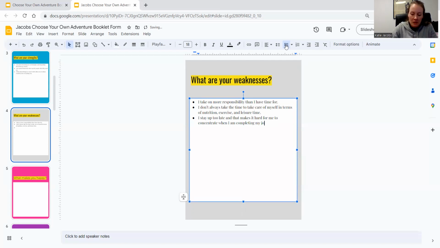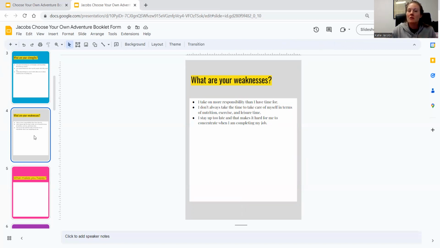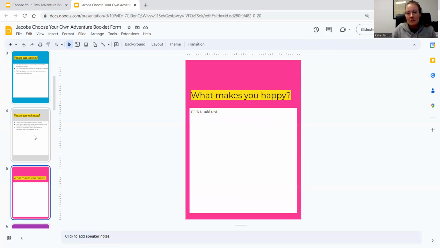So I really want you to think about these and fill out different strengths and weaknesses that are for you, specifically for you. I want you to use this as a tool so that when you're doing it, it's something that you can actually use for your life. All right. So then you'll go in and talk about what makes you happy.